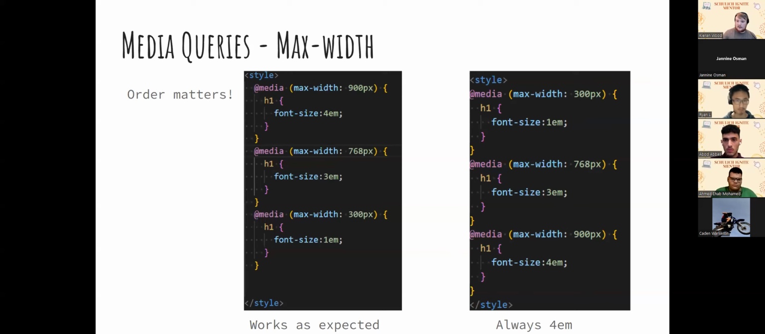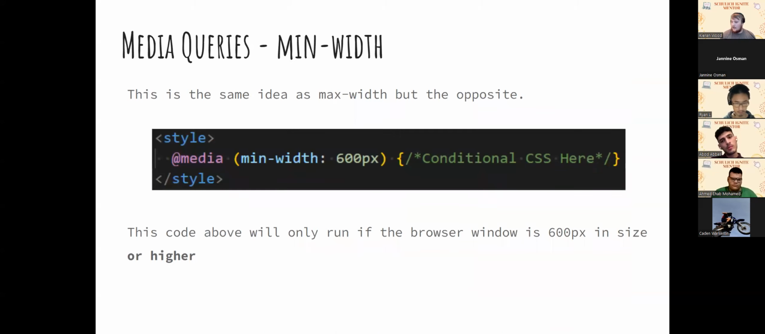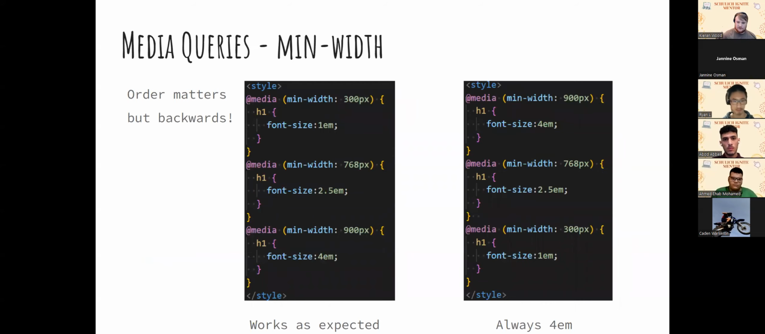But essentially it'll let you do things like set the width to a certain size on a certain device, and you can do that directly with media queries. The same thing exists but the opposite, which is min width, which basically means you start doing it once it gets larger than a certain width. Same sort of idea. Order also matters, so just be careful when you're doing it.